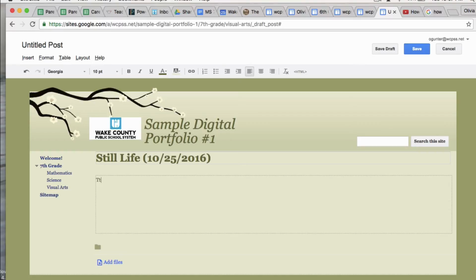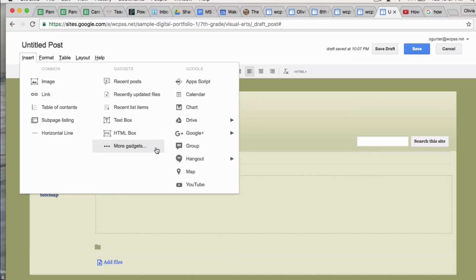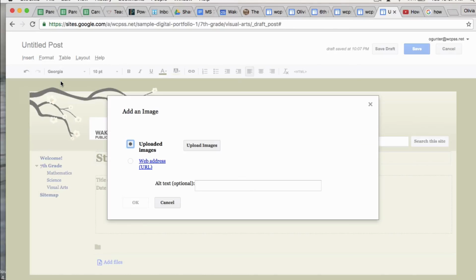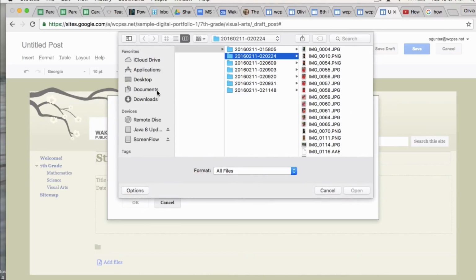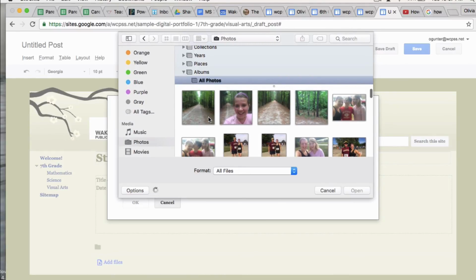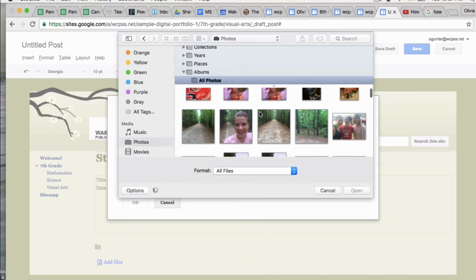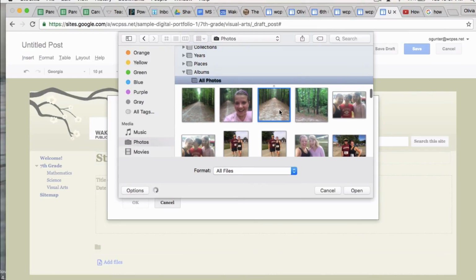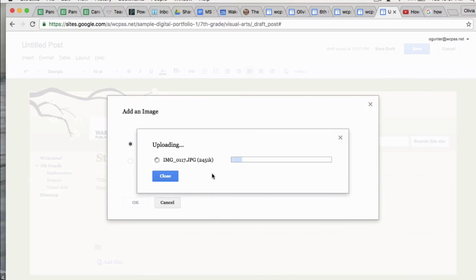I would always put the title of my piece, date completed, and then we're going to go to Insert, Image, Upload Image, Photos. Okay, obviously I don't have my still life here, but we see wonderful pictures of my niece. We're going to go ahead and just upload a picture of the beautiful outdoors. So letting that upload.